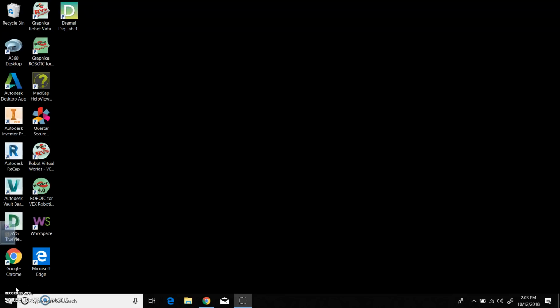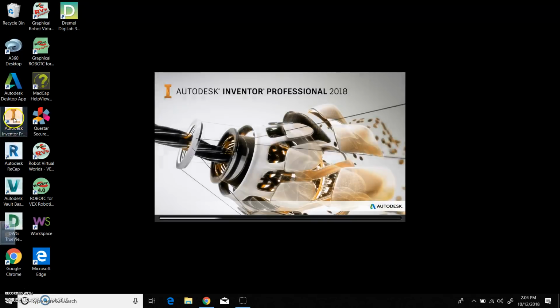So check it out. We're going to go to your desktop here on the PC. Got to be on the PC, not the Chromebook. This is the only way that'll work. We're going to go to this Autodesk Inventor Professional 2018. It's like a big capital I icon, orange. I'm going to double click on that. And we are working on the sketch plane cube for this activity.